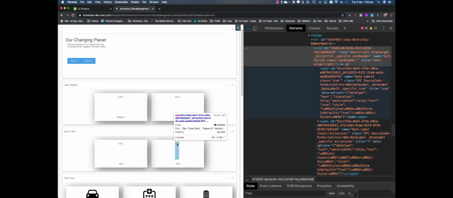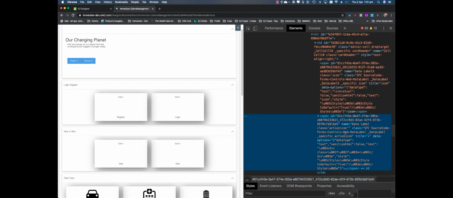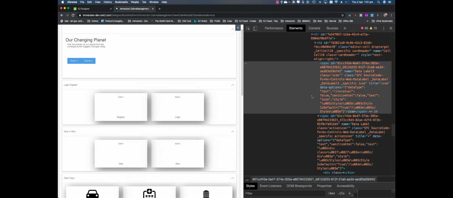The same for the little icon over there. If you remember, we called that icon, and then this one over here we called action icon in the name. So we should see in the class, wherever the class is, there we go, there's action icon sitting inside of there. So that's how we're able to now target these things. Everything's got a class that we can target.